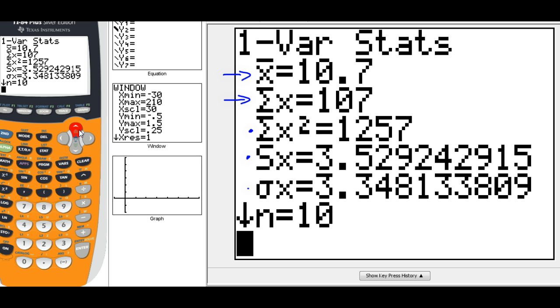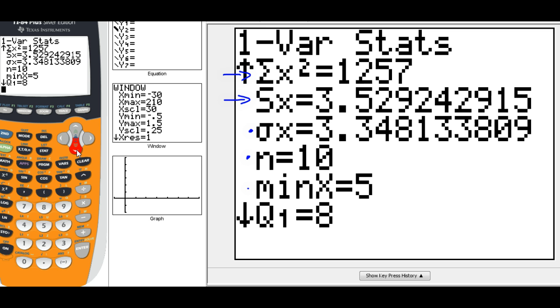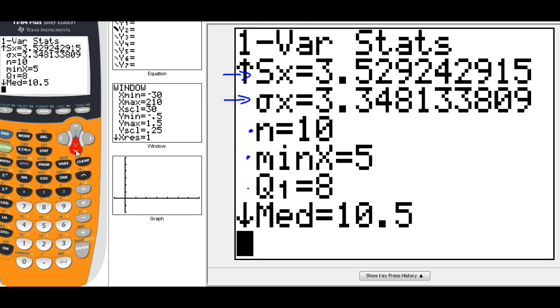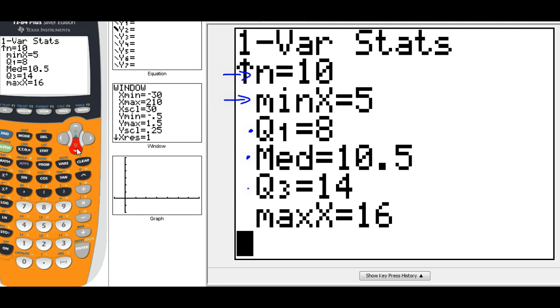All right, we scroll down. Our minimum value was 5. The first quartile, so 25% of the data was 8 or below. The median value is 10.5. Third quartile, 75% of the data was 14 and below, and our maximum value was 16. So that's what all those things in the stat descriptive measures tell you. All right.